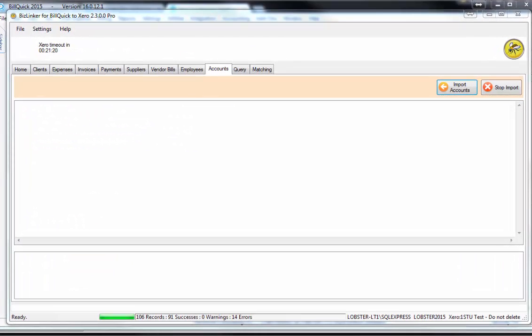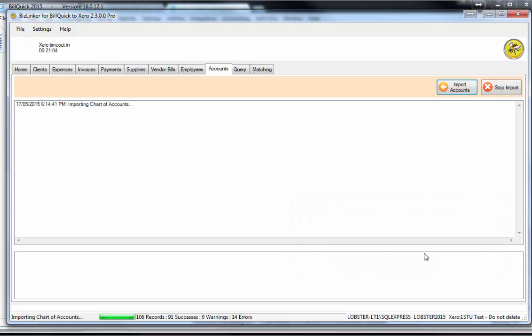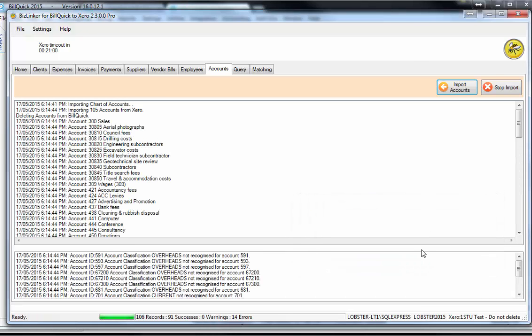Okay, the first thing I'm going to do is to import all the Xero accounts into Billquick. To do that, in BizLinker we just go to the Accounts tab and then click Import Accounts. It will overwrite any accounts that are in there, so just confirm that, and then in a few moments it will import all the accounts that it needs in Billquick.